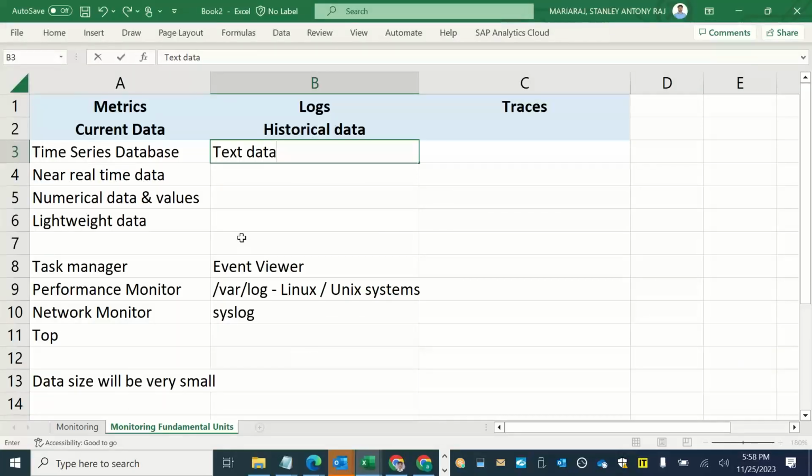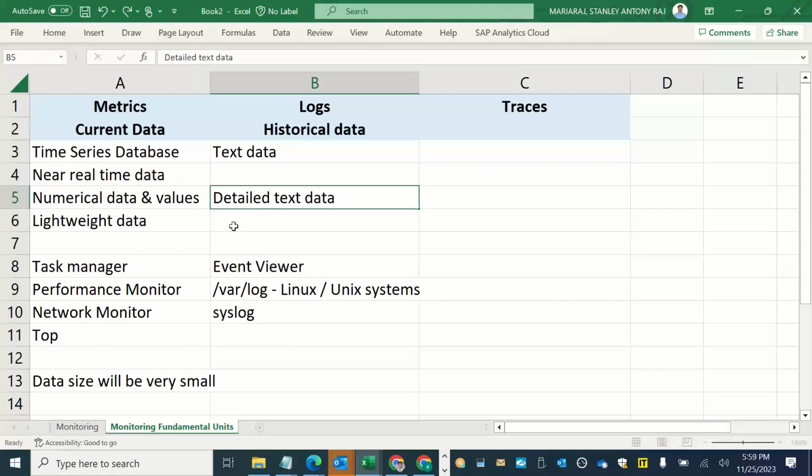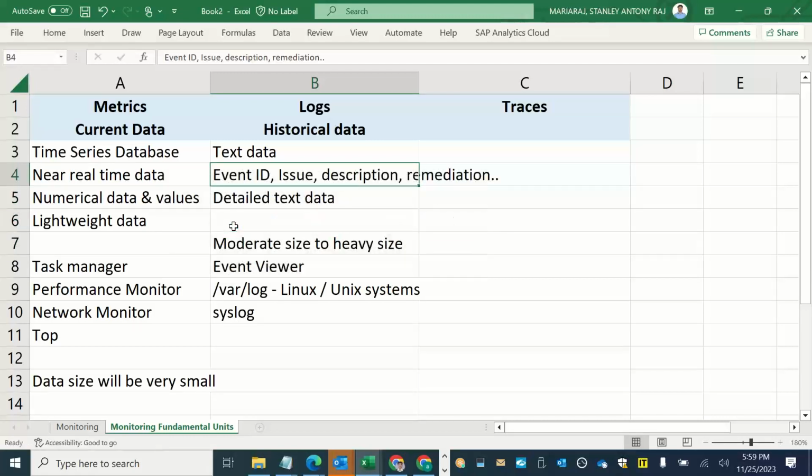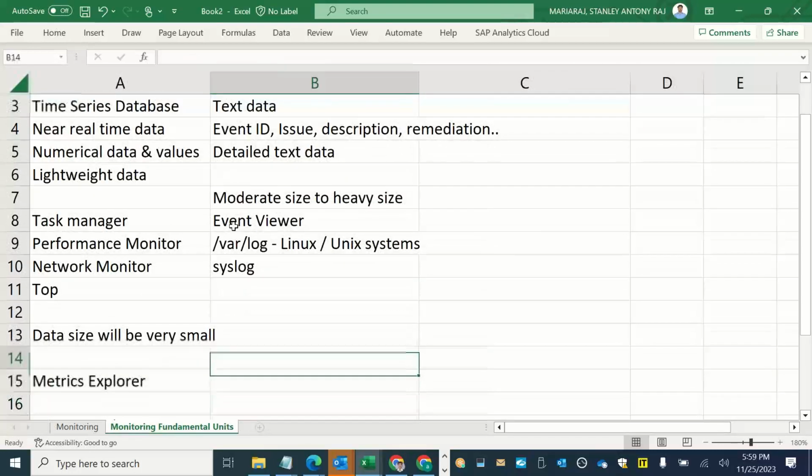You will get detailed text data where it has your event ID, the issue that is going on, a description, and sometimes you also get details about how you can remediate. The data size is definitely moderate to heavy, depending on what kind of monitoring we have configured. The logs, or text information, help you with troubleshooting and problem management.